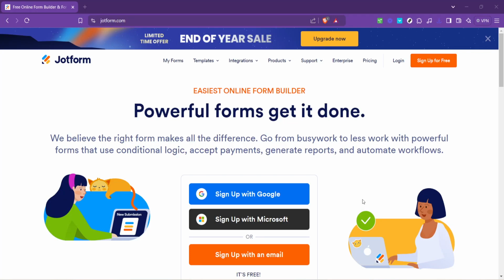In today's video, I'm going to teach you how to make your Jotform private. Now, whether you're collecting sensitive information or just want to restrict access to a select group, making your form private ensures that your data remains secure and accessible only to those you've permitted. Let's walk through the process.